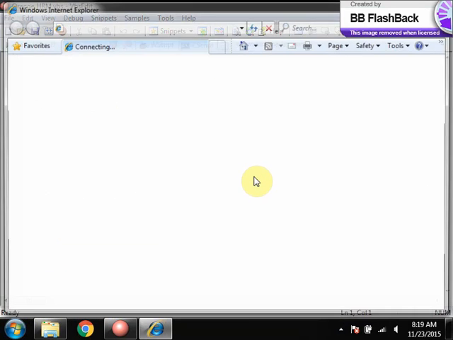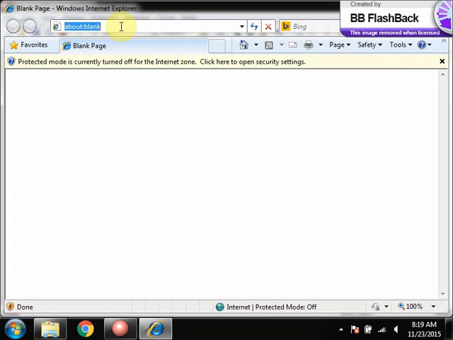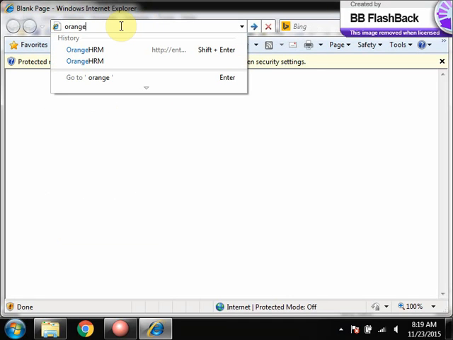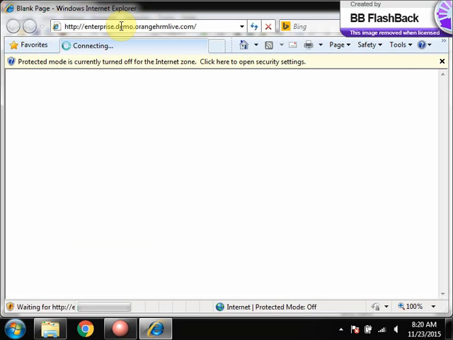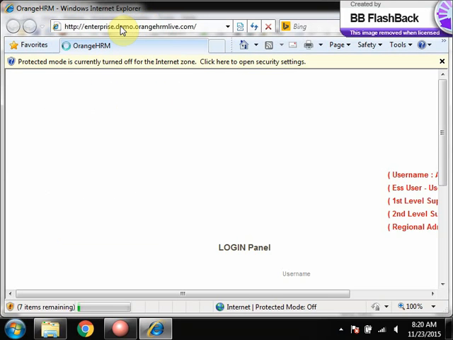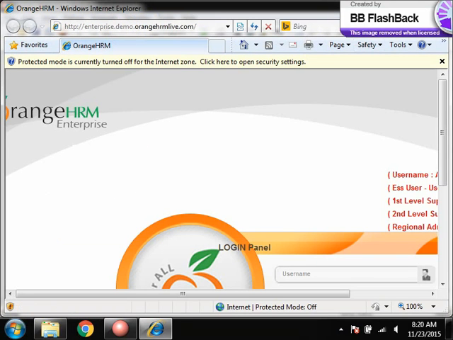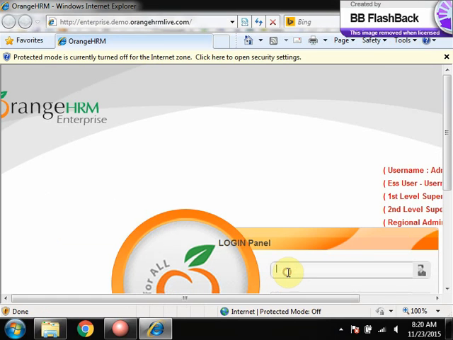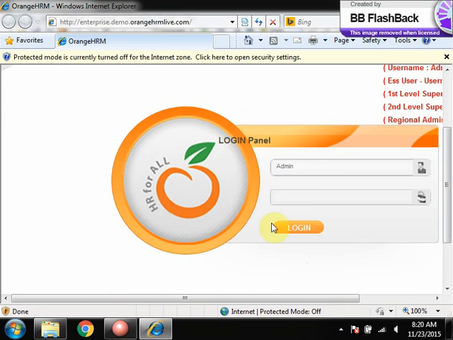let's take Internet Explorer, because VBScript supports only Internet Explorer, right? Okay. So open that application. It's the Orange HRM application. Then you log into the application by entering username and password.